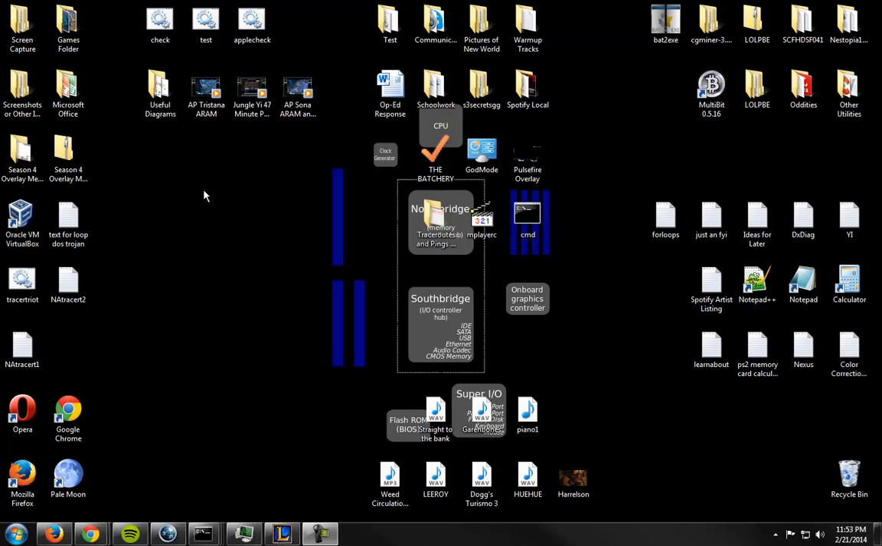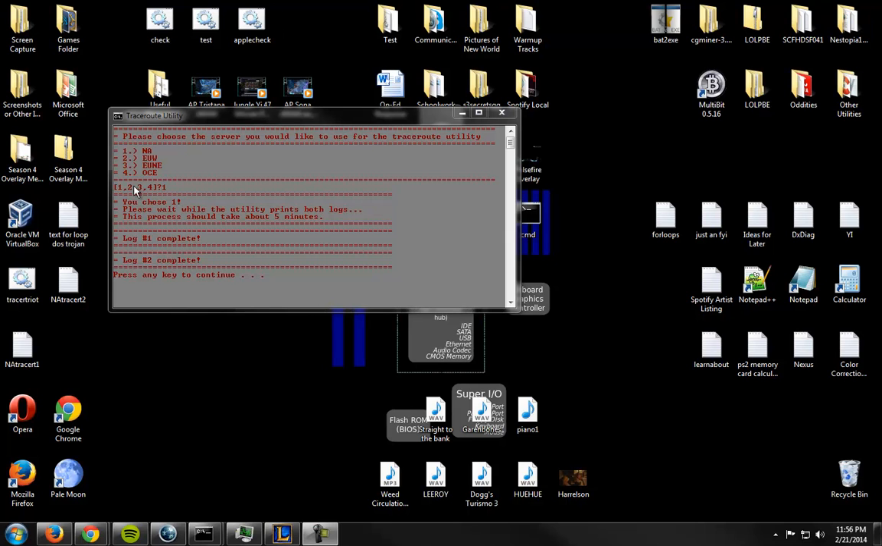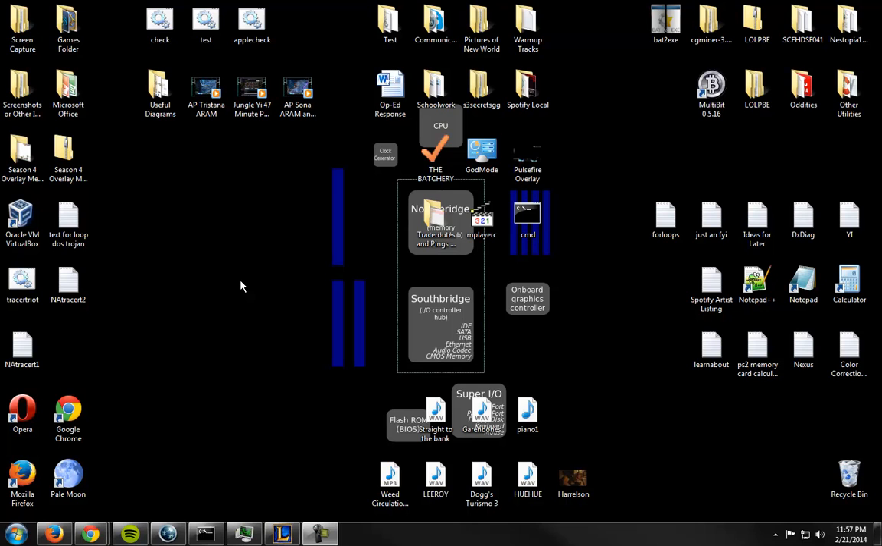So I'm just going to go ahead and pause this and let this second traceroute here finish up and show you the end screen for it. Alright, the file finished up, so it'll tell you both logs are complete, and then press any key to continue when it closes out the utility. It prints out these two files, which are .log files. I looked it up while that was running, and .logs are completely the same as .txt files.